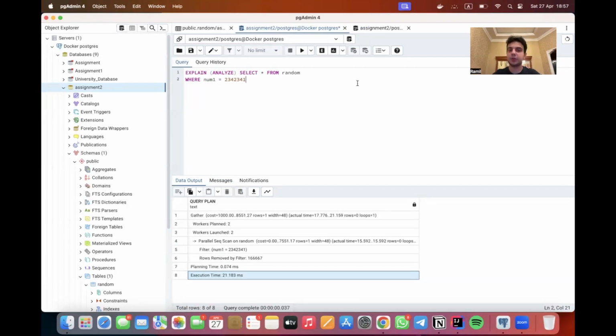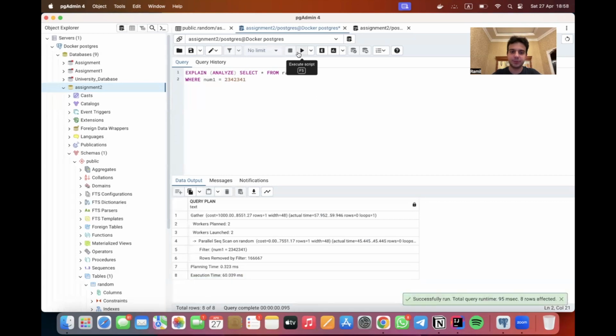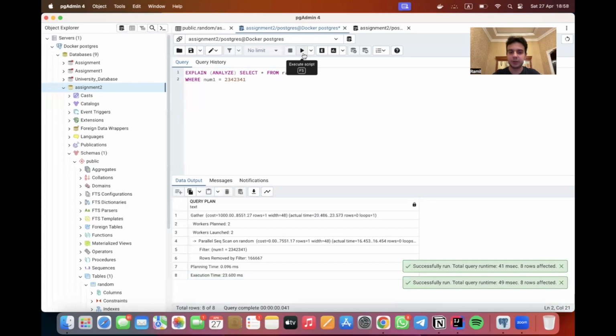I also would like to mention that after the first run, on the second run, our execution time will be lower because Postgres will save the result in the cache and we'll just get it from there. So run it the first time, 60 milliseconds, run it the second time, it will be 23, 28, 23, 22, and so on.